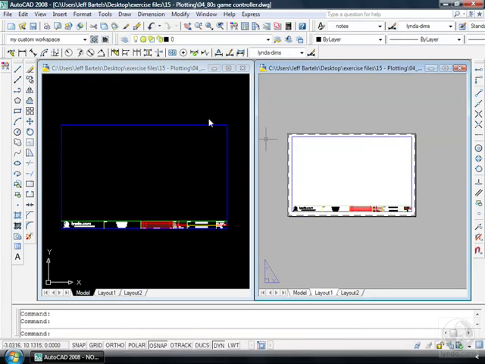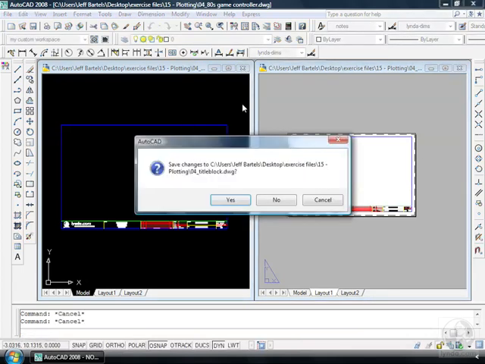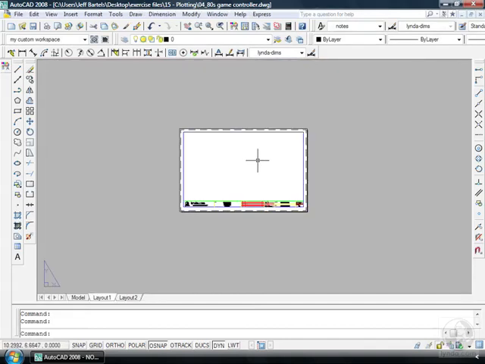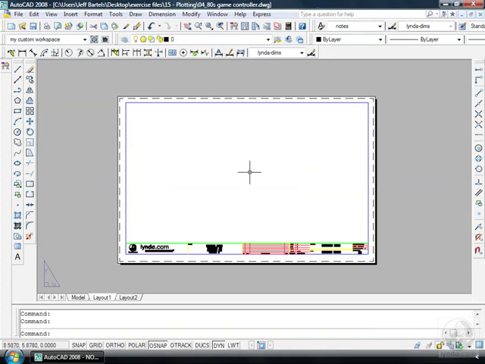Now I'm finished with this drawing. I can close it. I don't want to save changes, and then I'll maximize the current drawing on my screen. Let me zoom in a little bit closer. This title block is fairly well centered on my layout, so I'm going to leave it as it is. We really won't truly know where it's going to be on our plot until we see it come out of the printer. So for right now, I'm going to leave it here.